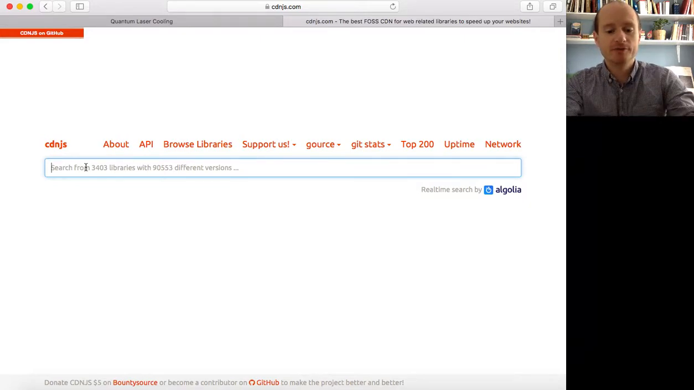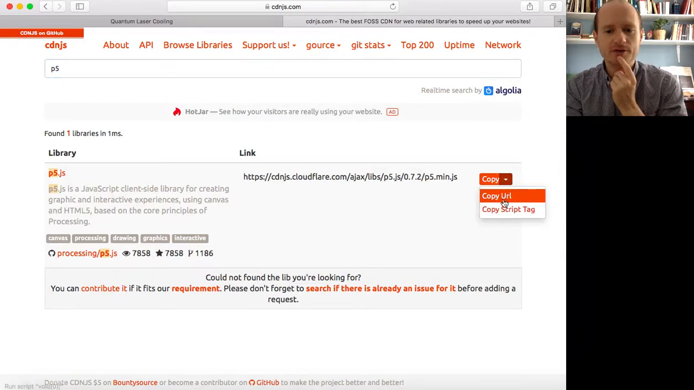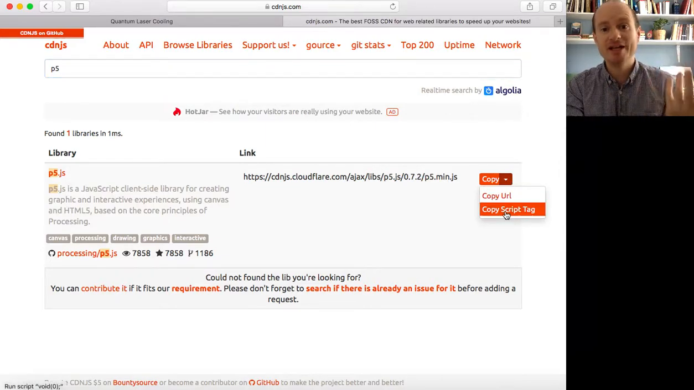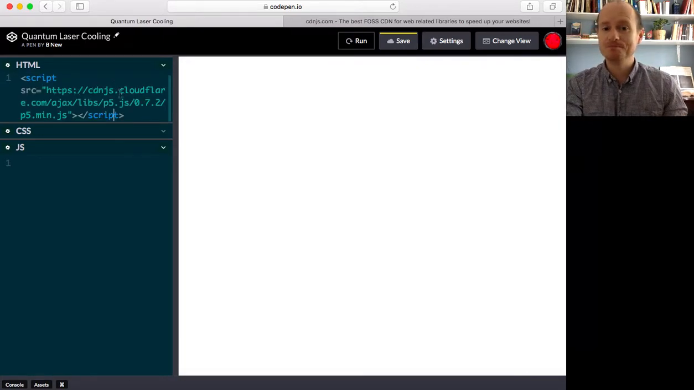Okay, so if we just put p5 in here, it's already found it. I think we can be incredibly lazy. I think you can just copy the link, but you can also copy the script tags. That'd be HTML script, and then I won't even have to do any HTML. So in this little HTML part, there we go. I've just pasted in that. So it's given us what that is.